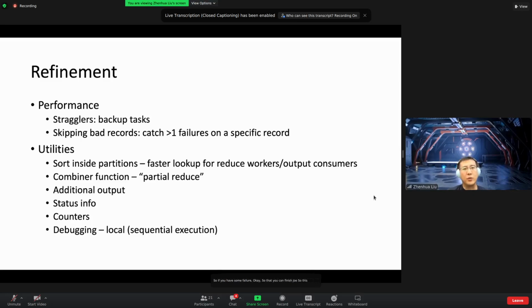They also provide some utilities. You can do the sort inside the partition. This is similar to when you learn algorithms; many algorithms need sorting, so this gives you a lot of benefit for later search and other operations. You can also combine: locally, you can already do some partial reduce, so that the data you communicate may be much smaller. You may also have additional output and status information, counters, for debugging and other purposes.